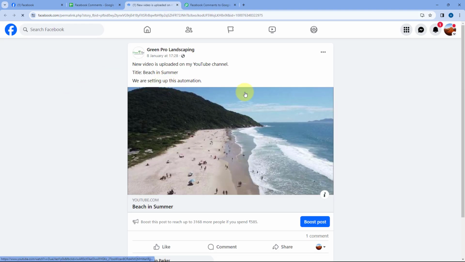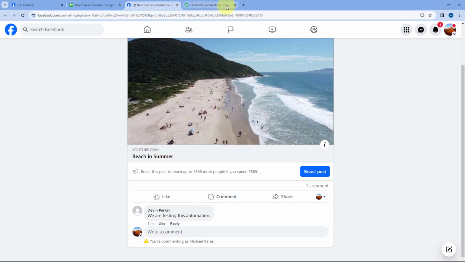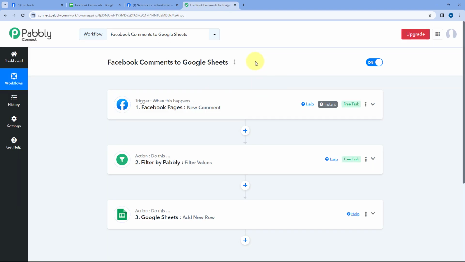Also, here you can see just click on the post link and it will take you to the same Facebook post on which you have received the comment. This means the automation workflow which we have created using Pabbly Connect, this automation is working perfectly fine. So not just these applications, you can connect plenty of other applications with Pabbly Connect.